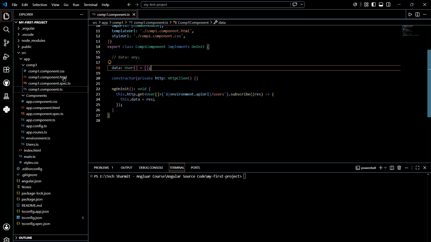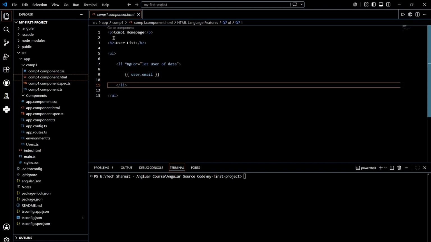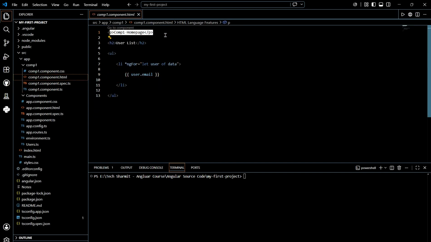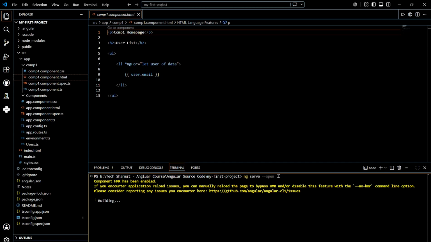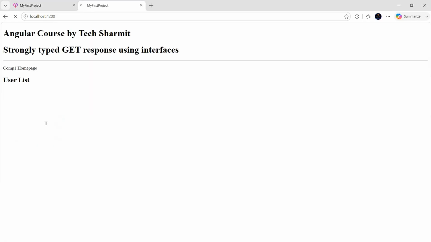Now I'll show you how to display the output. Here you can see I provided this short heading, comp1 homepage, user list, and a UL for an ordered list. The list item uses ngFor, so we are running a for loop here, let user of data, and then we are showing the email. If you execute this code now, ng serve --open, enter, just wait for a few seconds and then you will see the output coming as user emails. It is the data that is coming from the API.